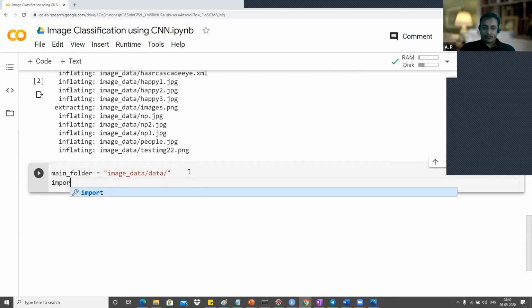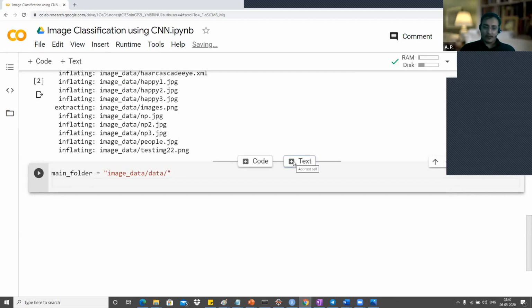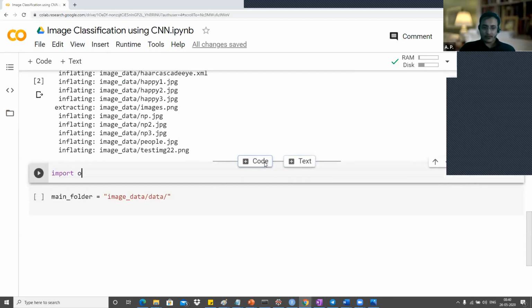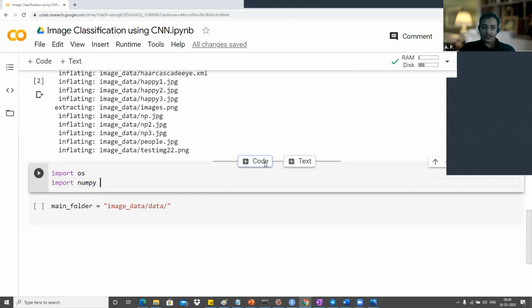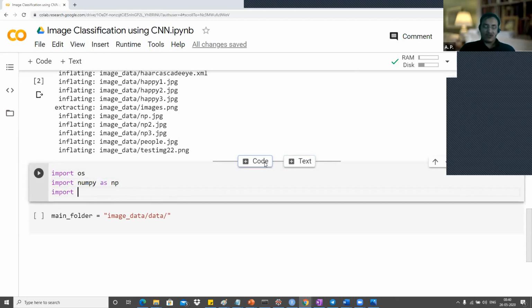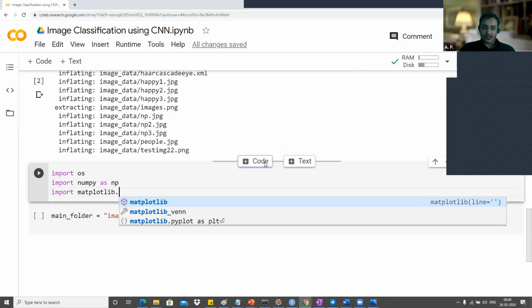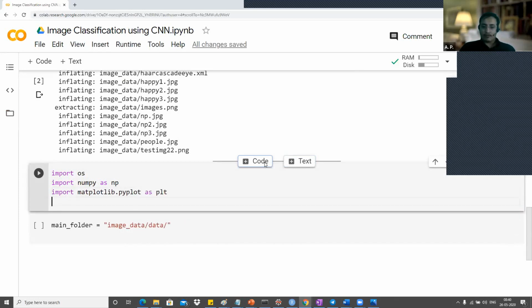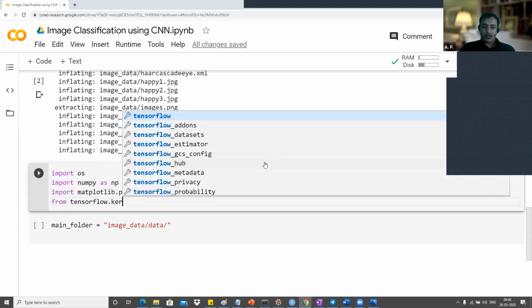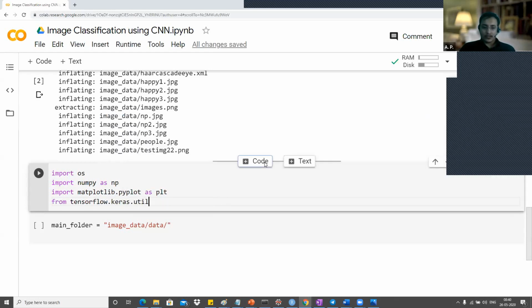This is our main folder, and I'm going to import a few packages: os for operating system, NumPy for mathematical computation, matplotlib for data visualization. We may not need pandas. In MATLAB we don't have to load all of these packages; that's one of the benefits of that. At the same time, from tensorflow.keras.utils we're going to be importing to_categorical.